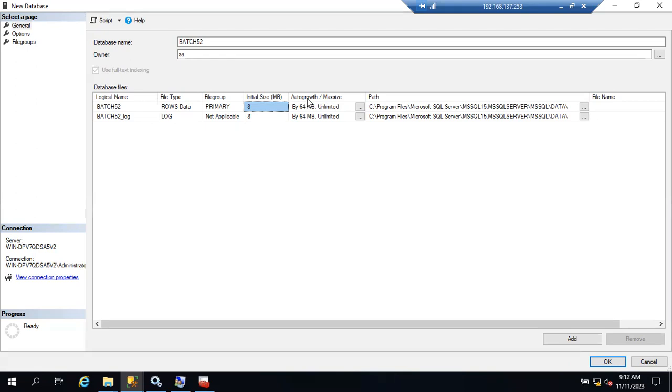Each database minimum how many files? Minimum two files. I'm asking minimum, not maximum. So 20,000 databases into 2, how many files you will get? 40,000 files. Very good.